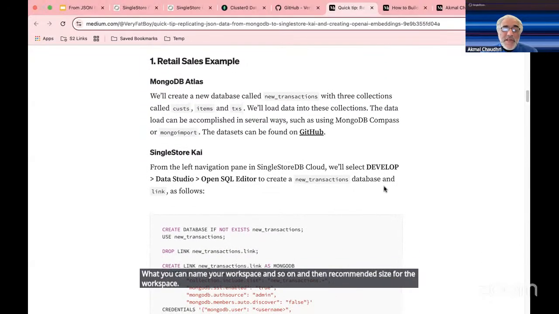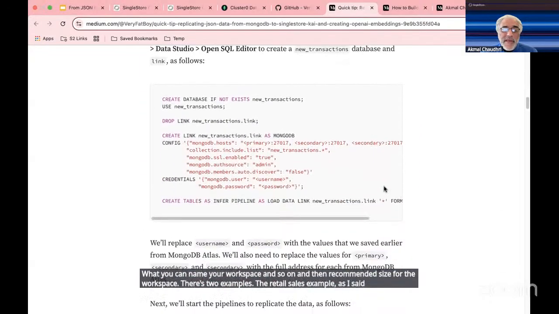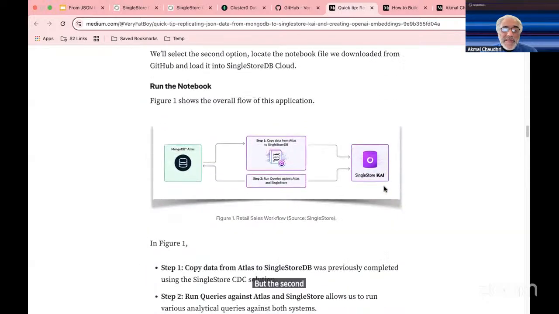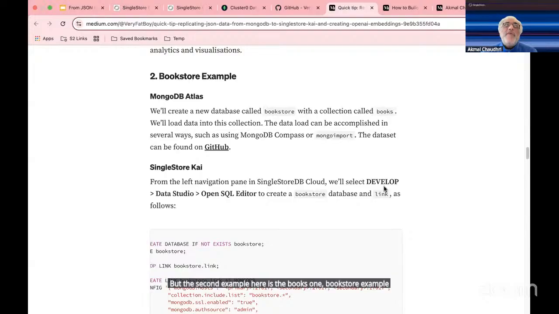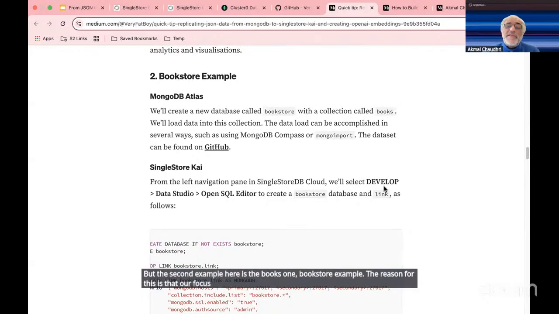There's two examples. The retail sales example, as I said, we're not going to cover that today. But the second example here is the bookstore example. The reason for this is that our focus today is very much on vectors. I just wanted to show you something that utilizes the vector capability as well as SingleStore Kai. The first example doesn't utilize vectors. The second one does. So it's better that we focus on that.